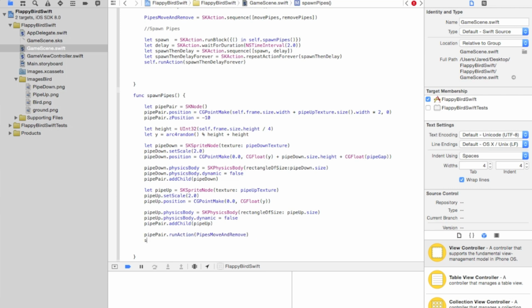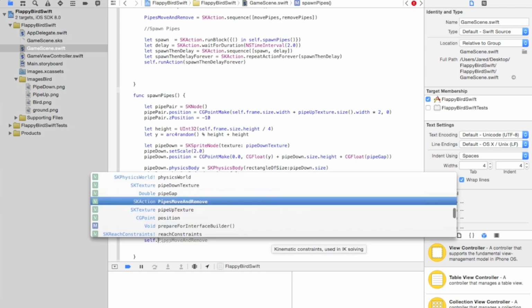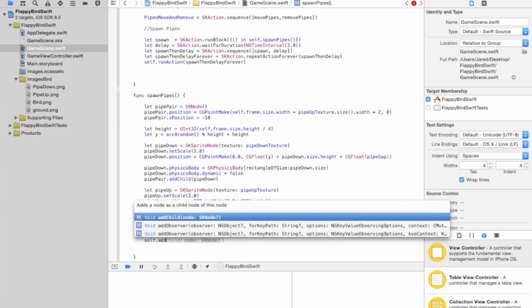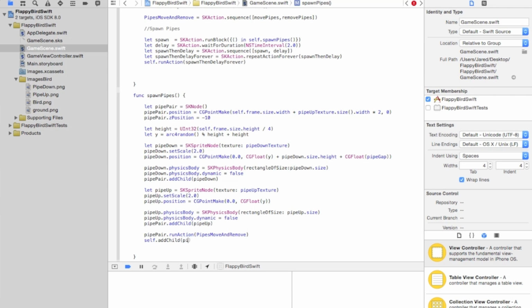And lastly, we will add this child to our scene. So self.addChild and say pipePair. Now this is going to make our pipes spawn off the screen, go on the screen every 2 seconds, and then be destroyed right after they go off the screen. So let's test this out and make sure it works.